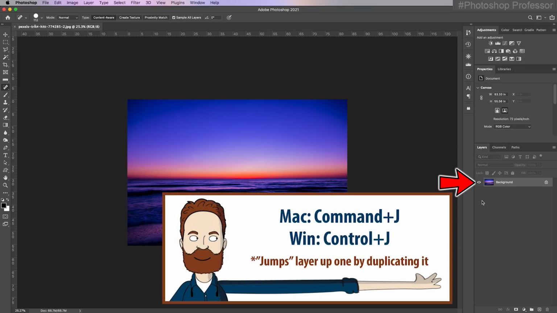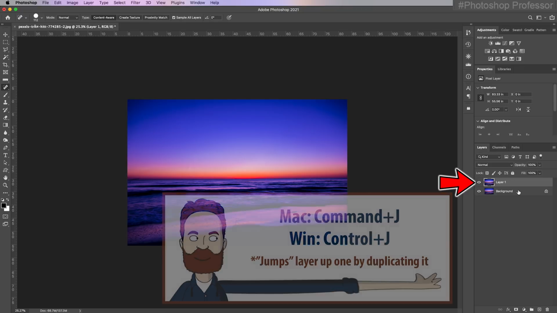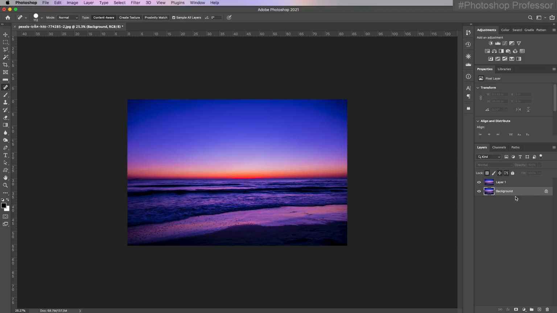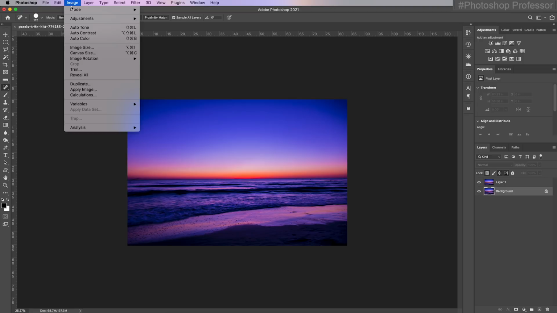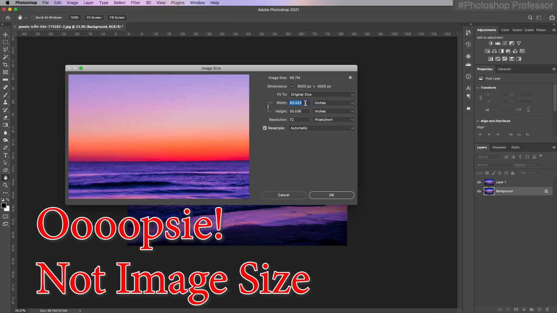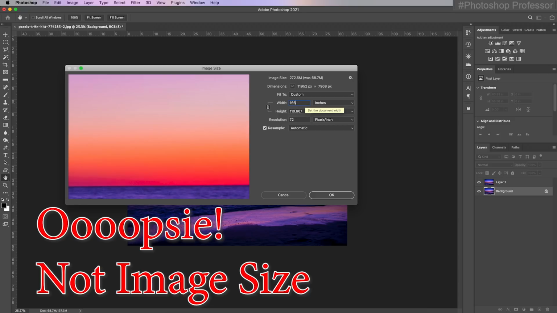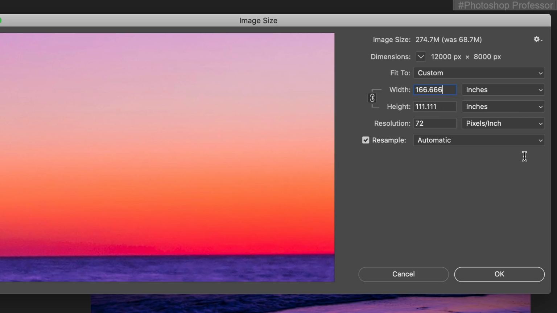So I'm going to Command or Control J just to duplicate it while I'm resizing the canvas size, which always works on the background layer, but I selected the background layer just to show you. Go back up to image, and I'm going to go to image size, and I said that was 166.666 inches. Now, what am I doing wrong? Because you're going to do this. I'm actually on the image size. So if I click this, all I did is I made my file giant, right?